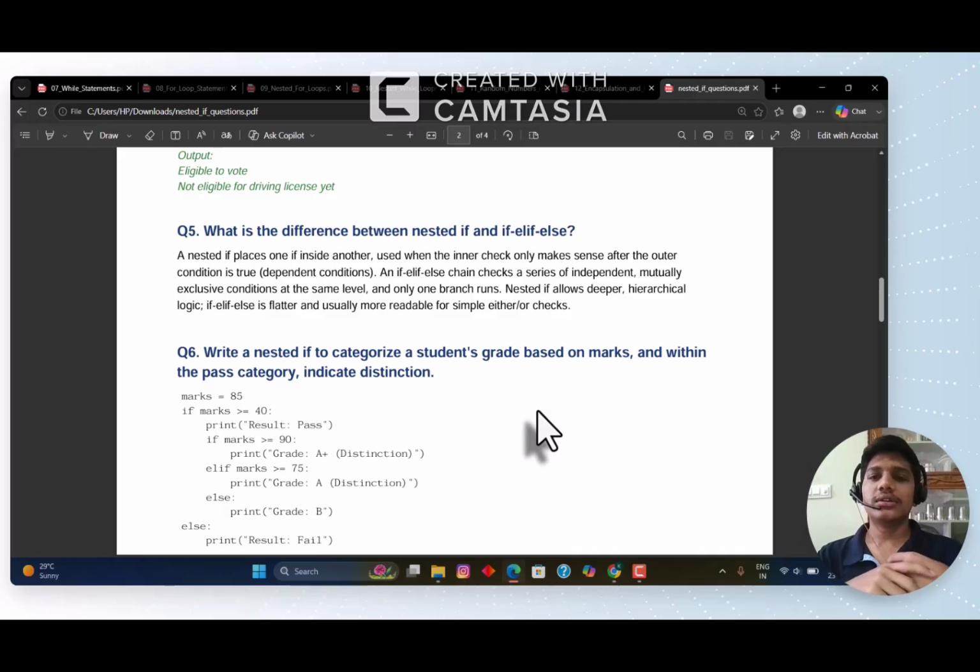In nested if, one if is placed inside another. If the outer condition is true, we can go with the inside if, otherwise we can't go. So they are dependent conditions. But in if else if, it's a chain: if the first condition is true, it doesn't go to the second condition, it stops there. So this is the difference between nested if and if else if.